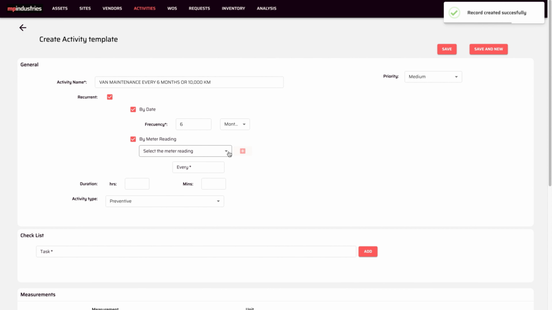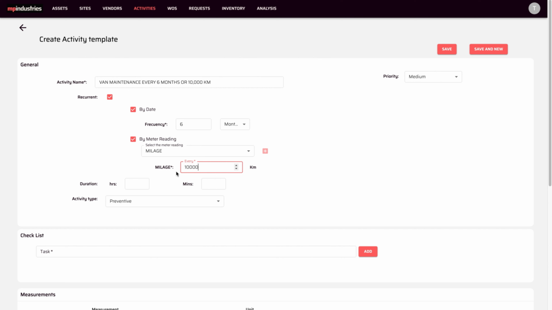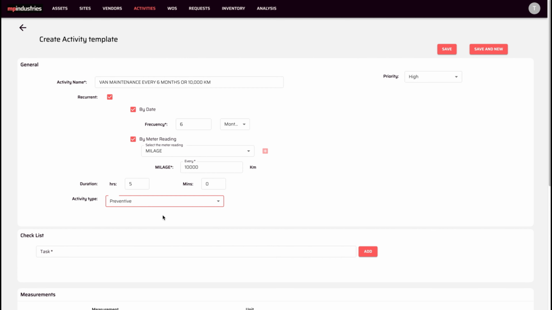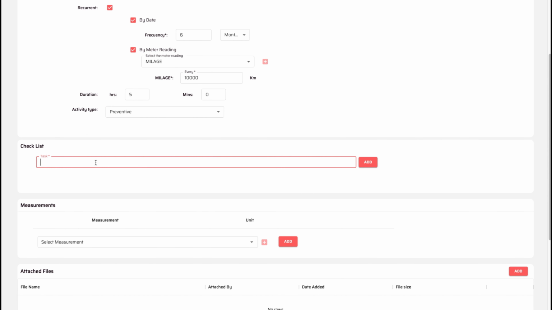After this, we need to indicate how often this activity will be performed. In this case, every 10,000 kilometers. We can also assign a priority to the activity. Let's assign a high priority in our example. We can also indicate the estimated duration required to perform the activity so that we can later track any deviations from the times we've allocated. We can also specify the activity type, which in this case is preventive.